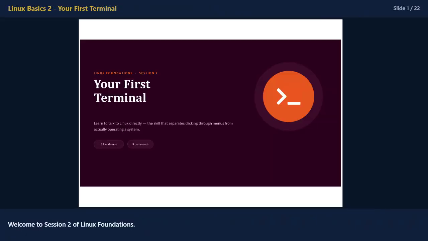Welcome to Session 2 of Linux Foundations. Today we're diving into your first terminal, and this is genuinely a pivotal moment in your journey as a Linux user. Here's the thing. There's a fundamental difference between clicking through menus and actually operating a system. The terminal is where that difference becomes crystal clear.